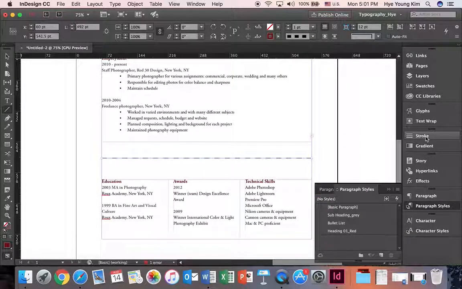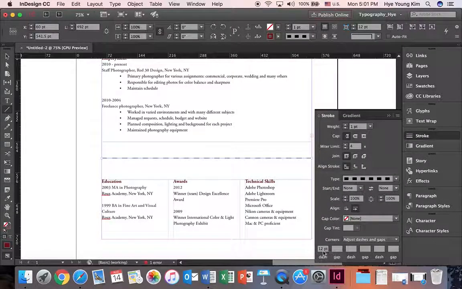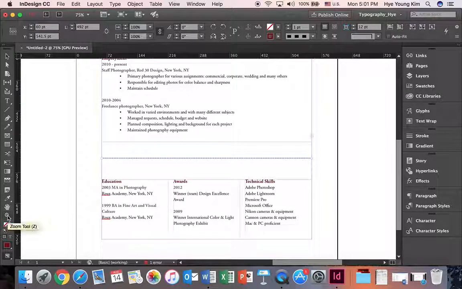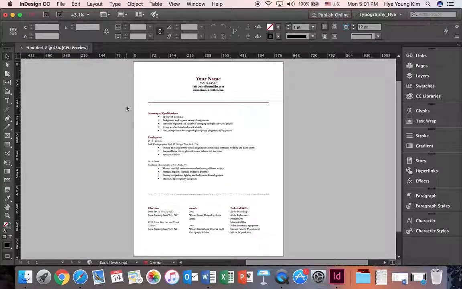If you go to stroke on the right panel, okay, actually I can type how long all the dashes are, and how often. So I'm gonna change the dash to 2 point, and the gap will be 2 point, so it will be consistent. Okay, so this is a very simple way to create a traditional resume design, and with the W key it's a preview. Okay, so it looks clean.